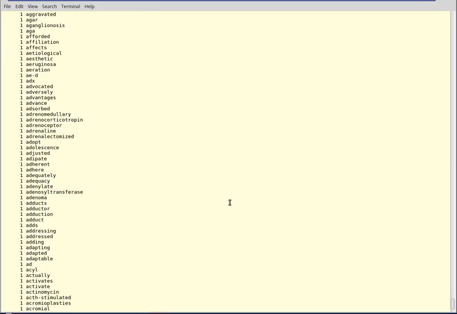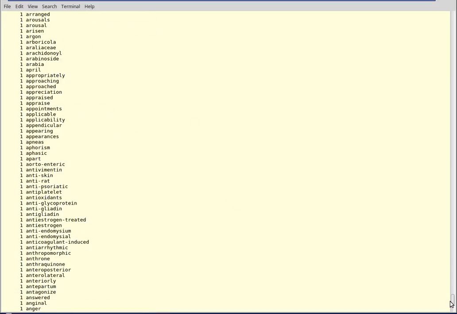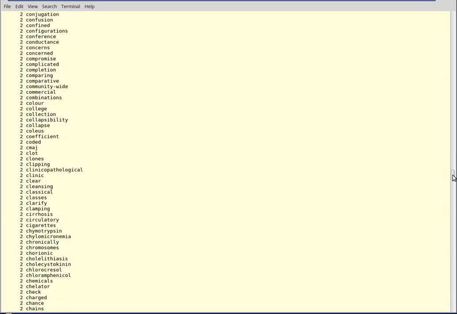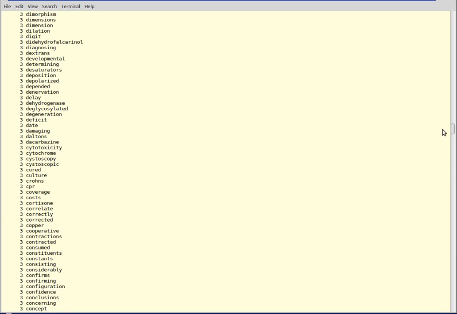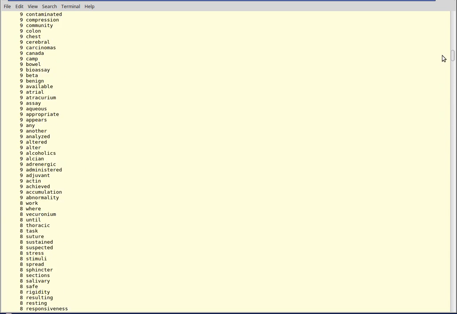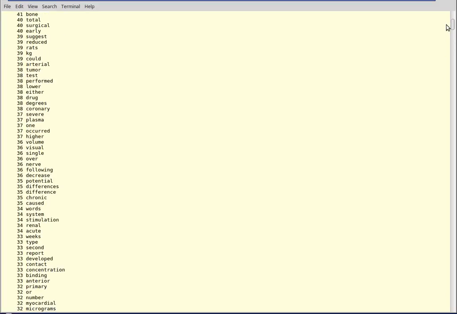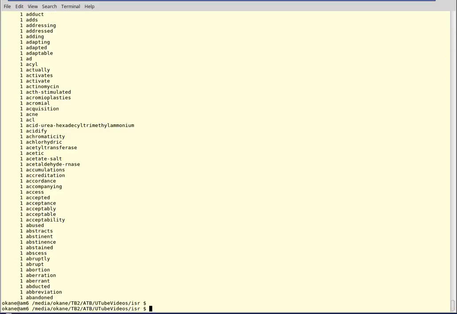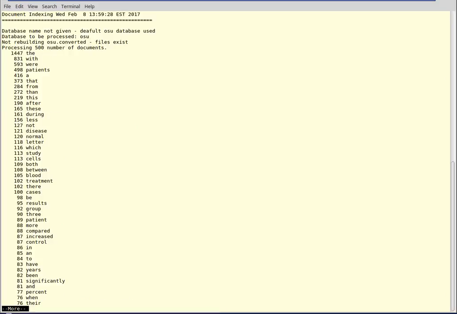Now, it was reversed order, so all of the words that occurred once are down here. I'd have to scroll way back up there to get words that occurred twice. Some of these words are pretty rare, and you see the numbers are rising because at the beginning, let me run this again, and I will pipe the output to more, so we'll see the front of it. There we go. Not surprising, the word the occurred the most, 1,447 times. With is 831 times. This is what you would expect, right?